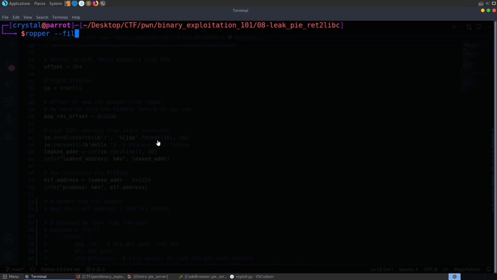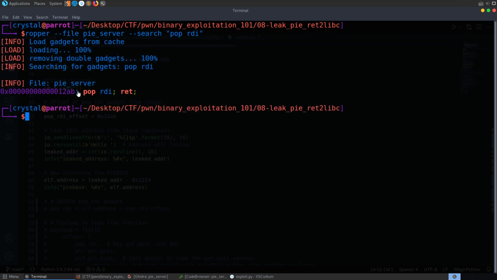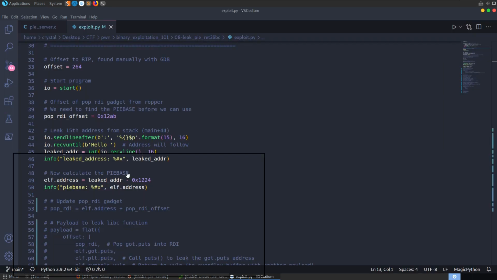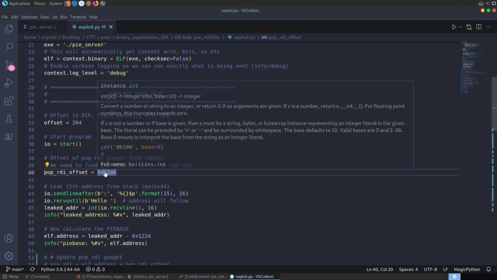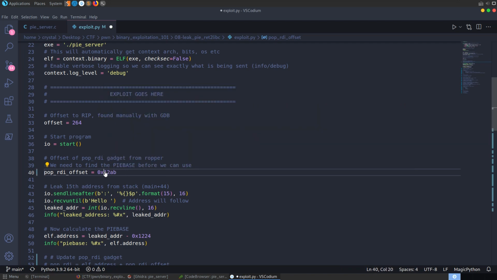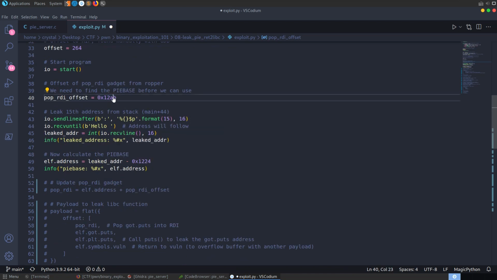I normally use ROPer because it'll just show the ROP gadgets rather than showing everything, and we can provide PyServer. We can search, or we can just list them all and have a look for it, but let's search for pop RDI. We get our gadget, it's at 12AB, which we have there. Because we have the context.binary set, we don't need to worry about putting all these zeros in. It knows we're dealing with a 64-bit address. Again, this is the offset. We can't actually use pop RDI until we've leaked that PIEBASE address. And that's what's happening here.